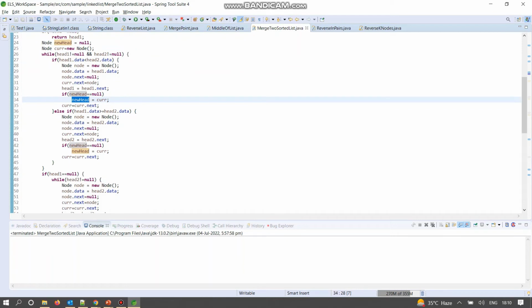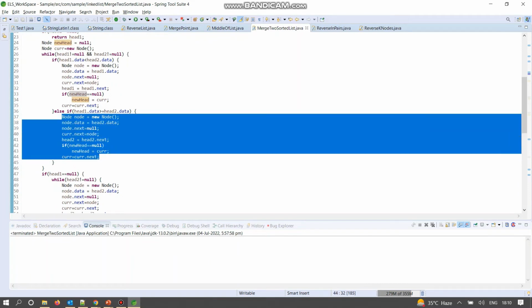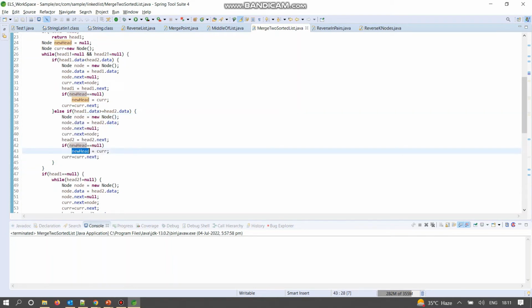And if head 2 is less than head 1, then we have to put head 2 data into the new node, and that new node will be inserted into the third list. Here as you can see, we are creating the new node and putting the data of head 2 into the new node, and then we are putting this into the new linked list.